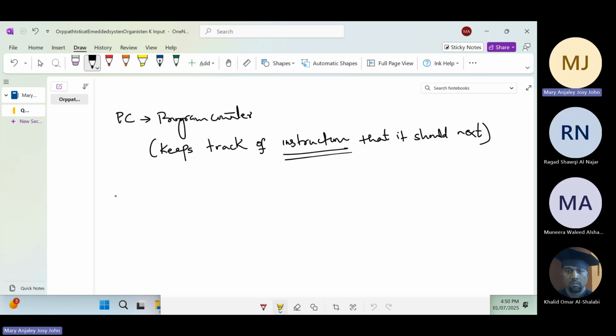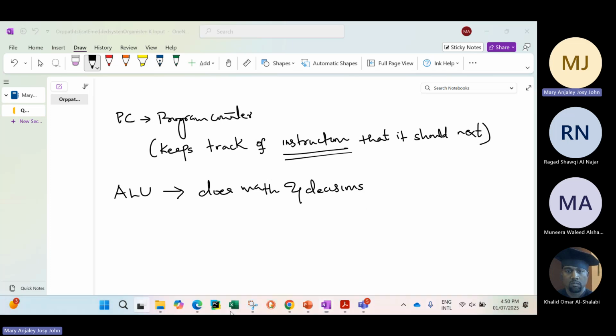Now ALU, we know. What was ALU? Arithmetic logical unit. Just writing that, what does it do? It does math and decisions. So we should know what each of them does. Now, the program counter keeps track of the instruction that it should do next. Let's see what it actually means.